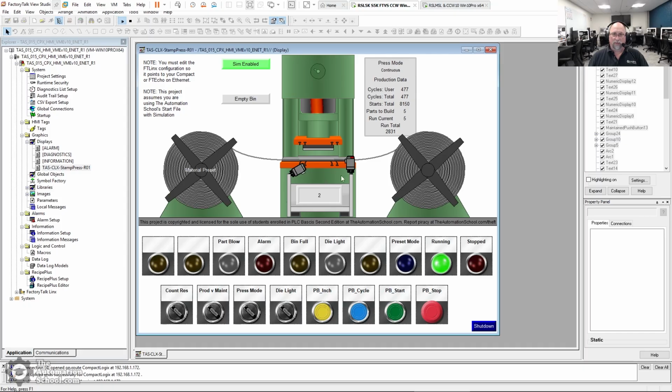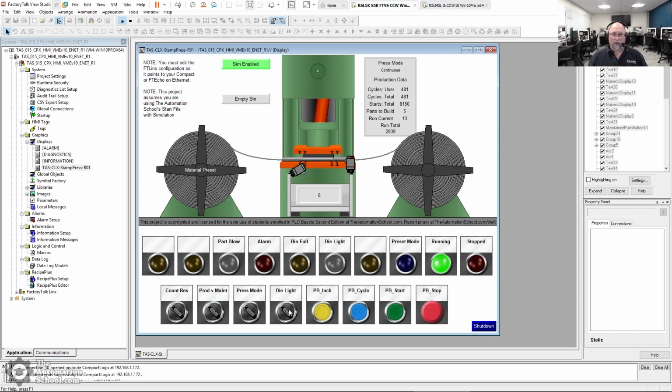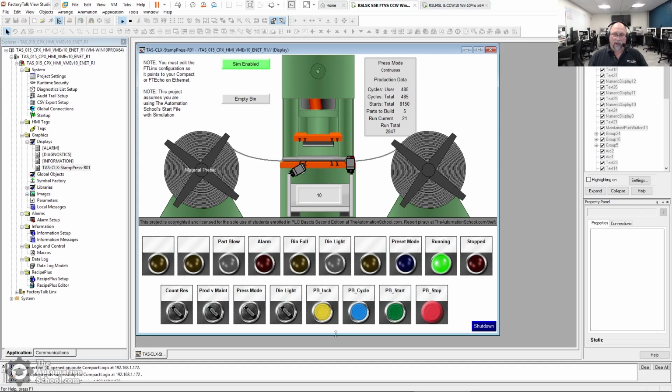We do have a parts bin. We can sense the part that's been ejected. We also can sense when the bin is full. And we also have a die light here we can turn on. This light over here represents the blower that blows the part out of the die.